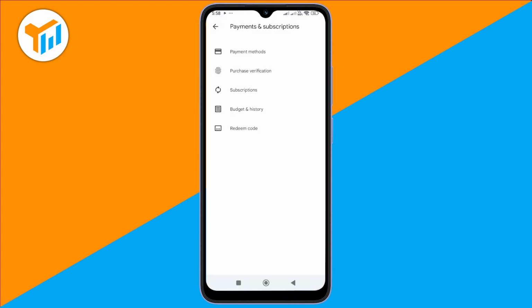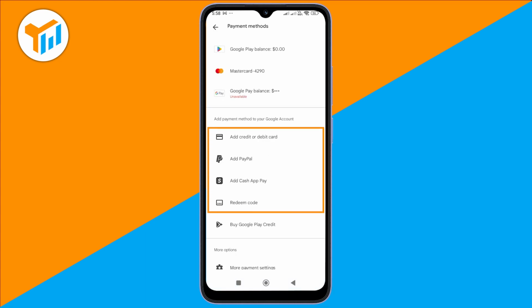Google may ask you to add a payment method from the new country. Follow the prompts to add one, like a credit card or PayPal. Don't worry, you won't be charged just for changing the country.